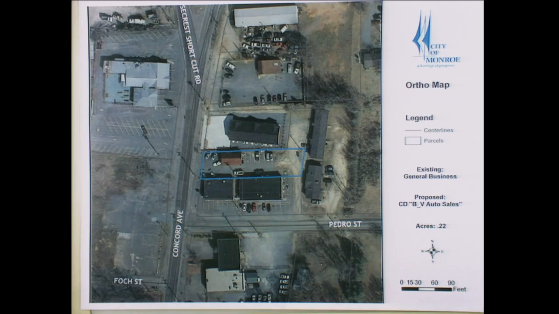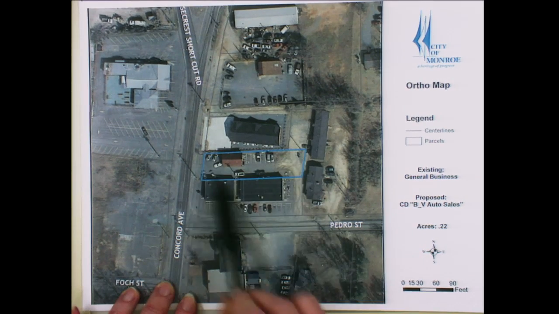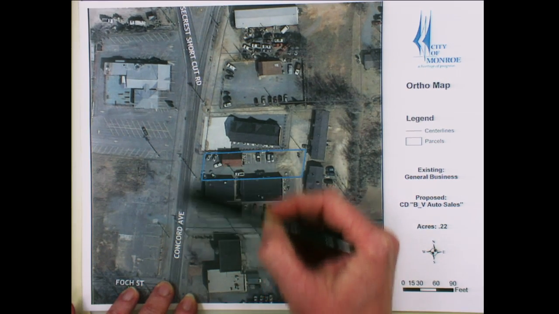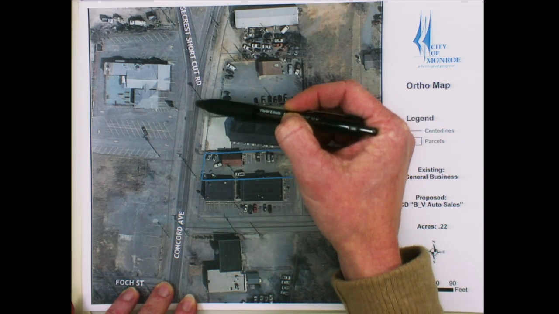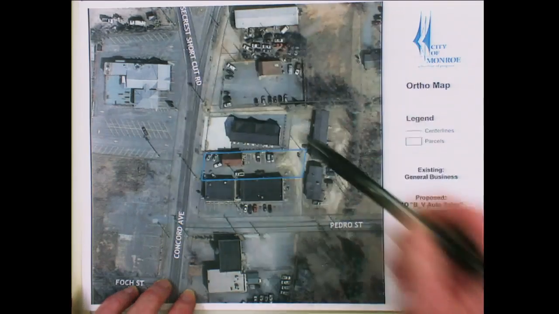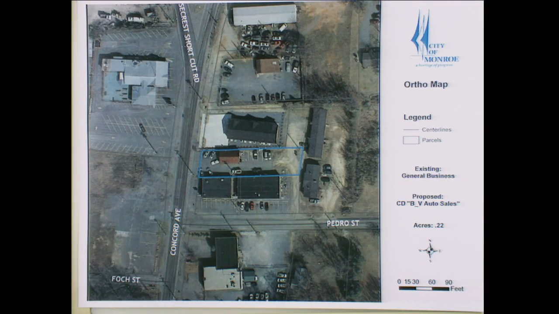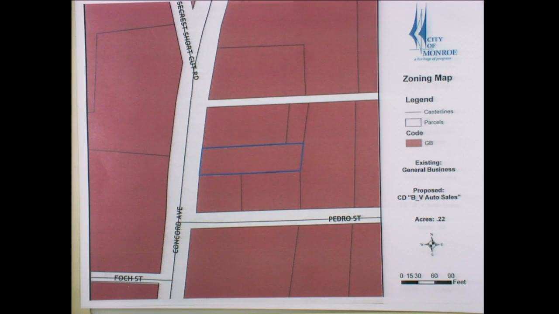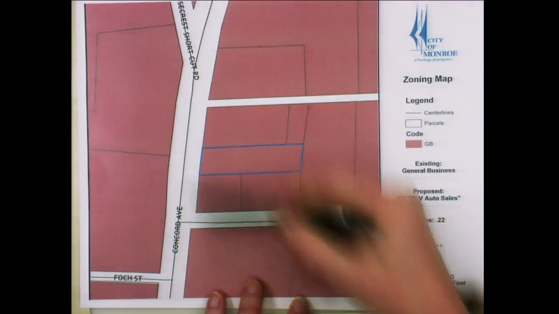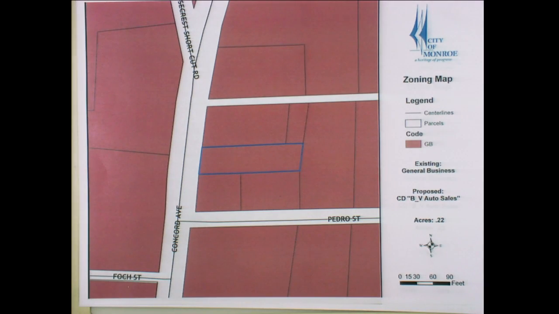I'd like to first orient you to the subject property. It is highlighted in blue. It is located just directly north of Pedro Street and directly before the intersection splits to Secret Shortcut and Concord Avenue. The site is approximately 0.22 acres and currently contains an existing 840 square foot building. Subject property is zoned general business. Adjacent properties are also zoned general business.